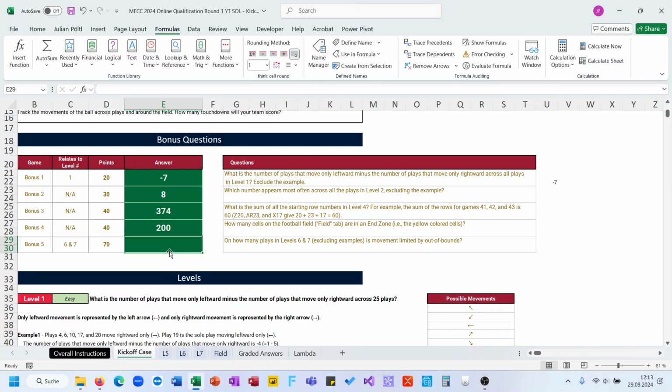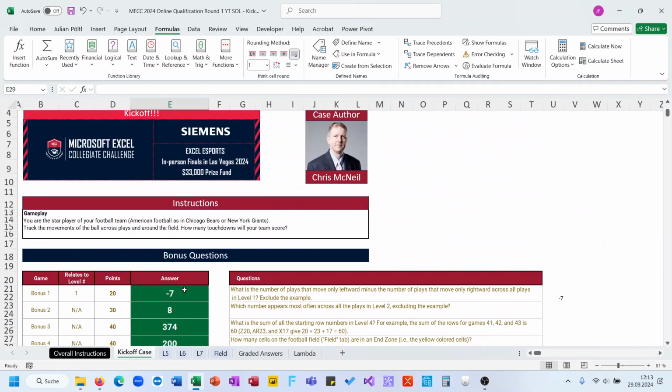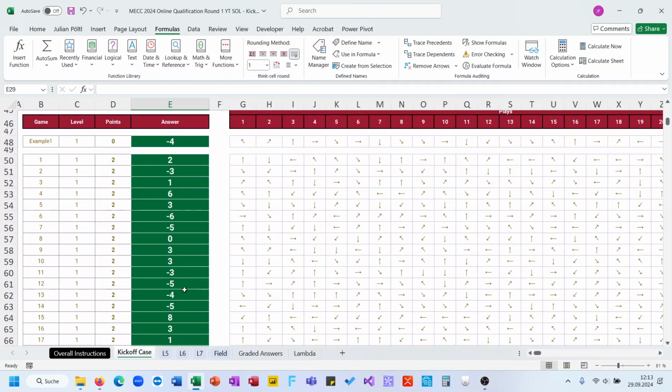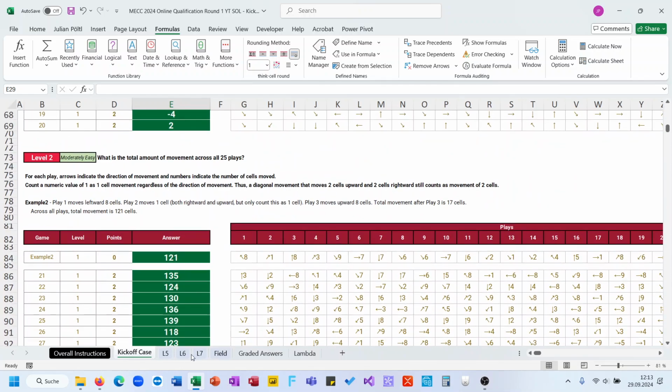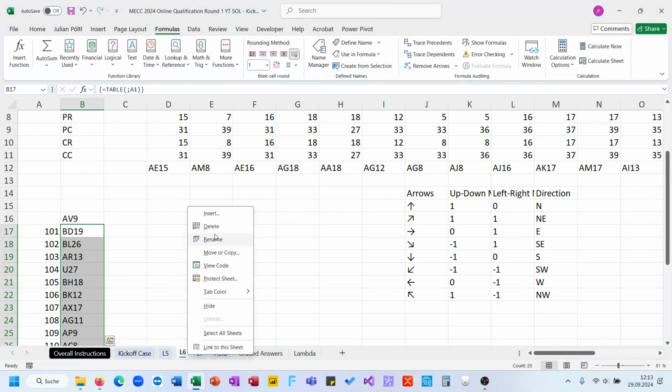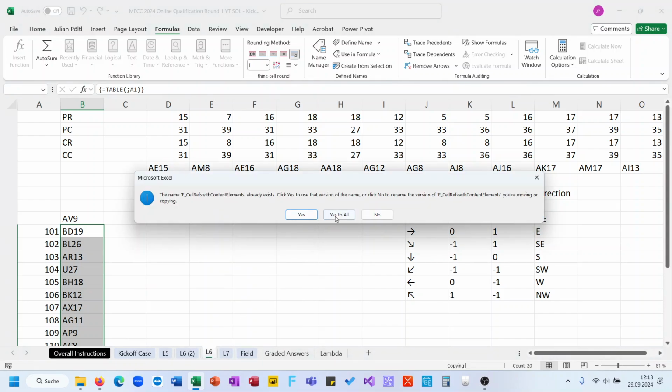On how many plays on level 6 and 7 is movement limited by out of bounds? And you need to pay attention. I don't know what game this is. Football rules: a game doesn't end if a touchdown is made. For a football newbie, this was important to know. It wasn't mentioned in the instructions, but here.